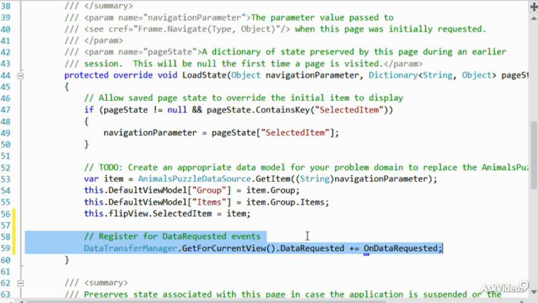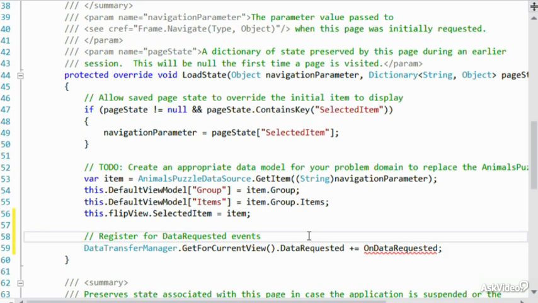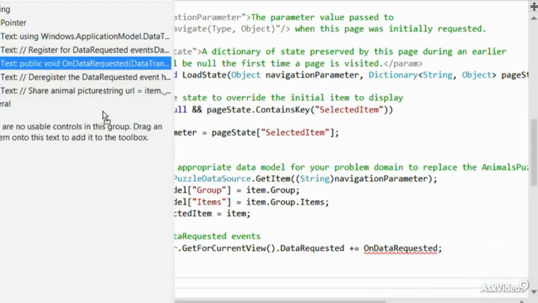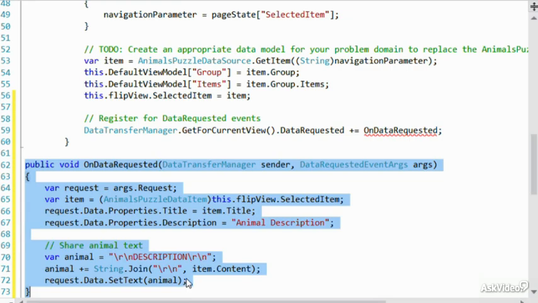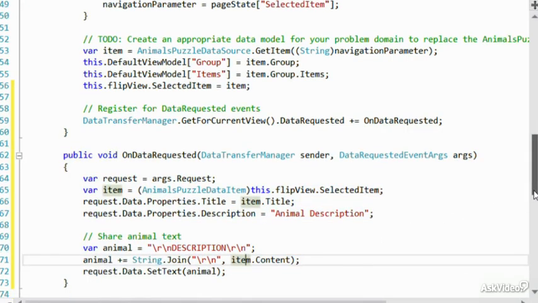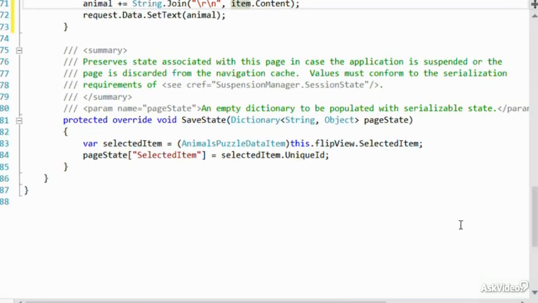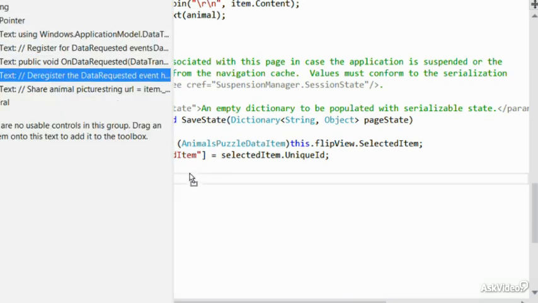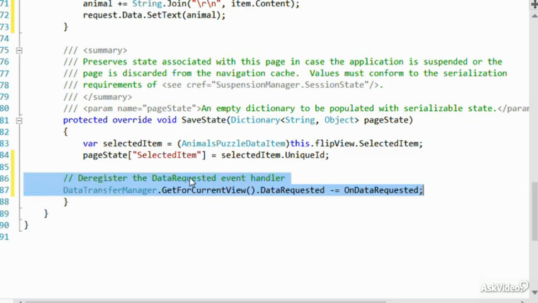This line is registering the data requested events. Now that we've registered the event, we need to add the method for sharing. After the load state method, add a new method called onDataRequested. I'm just going to add in my prepared code. Finally, find the save state method and add the following code at the end of the method. Here, I'm just pasting in some more code I have prepared. This line deregisters the events that we had registered previously.